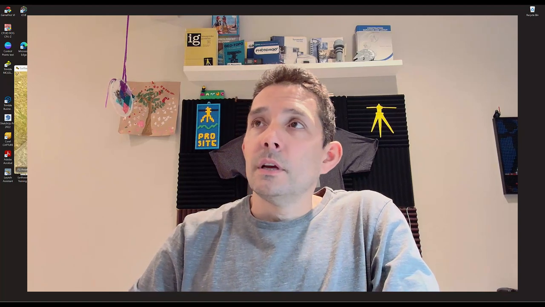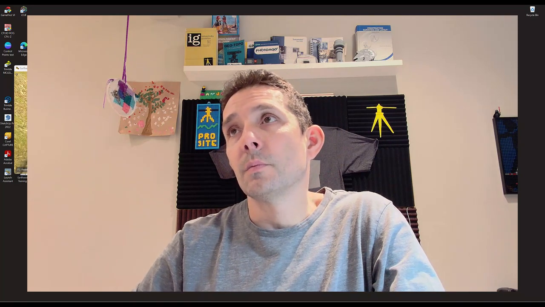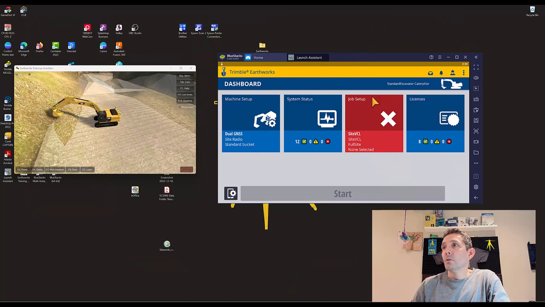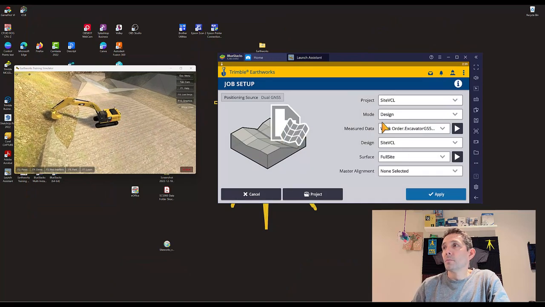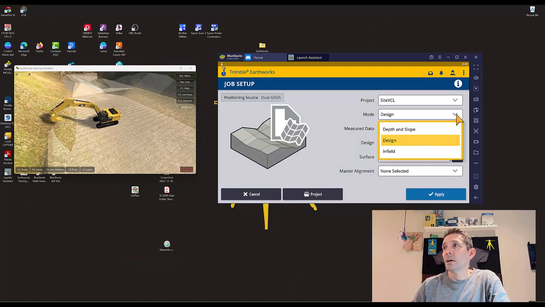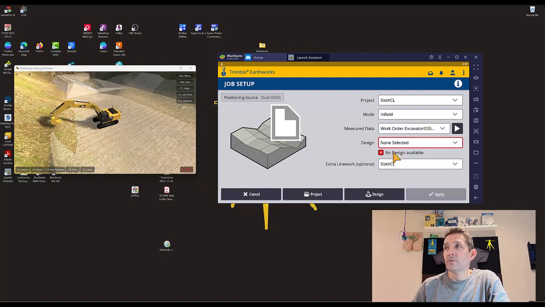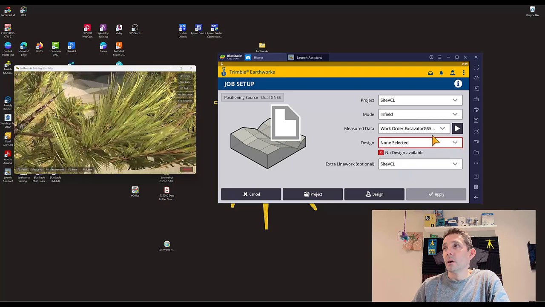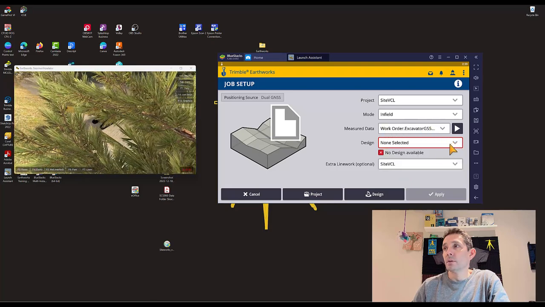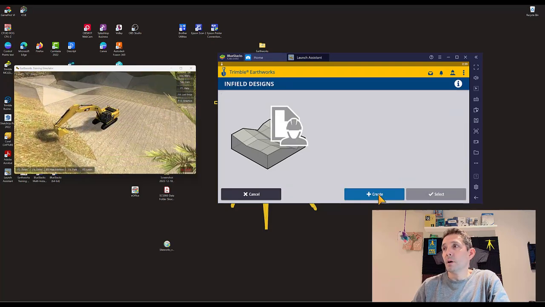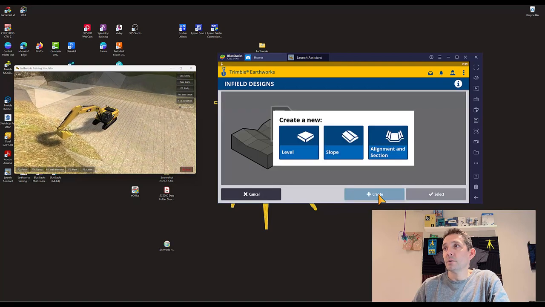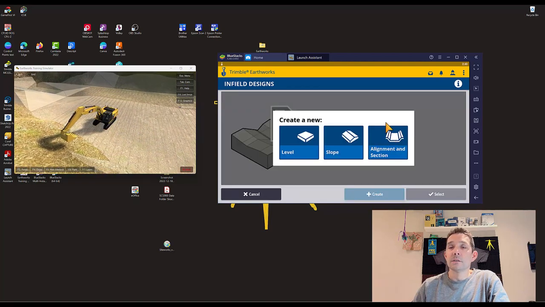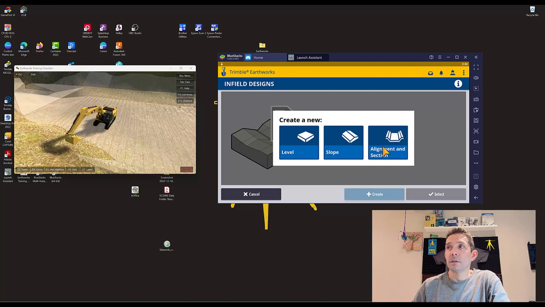Hi guys, so today let's take a look at the last infield design tool in your Trimble Earthworks. I'm going to go to job setup and design, and click infield. It's going to ask me for measure data, but I'm just going to hit design and create. And the last one is alignment and section.